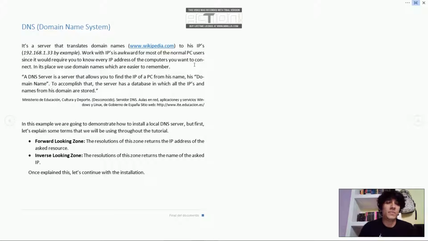Okay, domain name systems. The domain name system is a server that translates domain names to their IPs, for example, Wikipedia.com to its IP. Working with IPs is difficult for most normal PC users, since it would require you to know every IP address of the computers you want to connect. Instead, we use domain names, which are easier to remember. A DNS server is a server that allows you to find the IP of a PC from its domain name. To accomplish that, the server has a database in which all the IPs and domain names from its domain are stored.